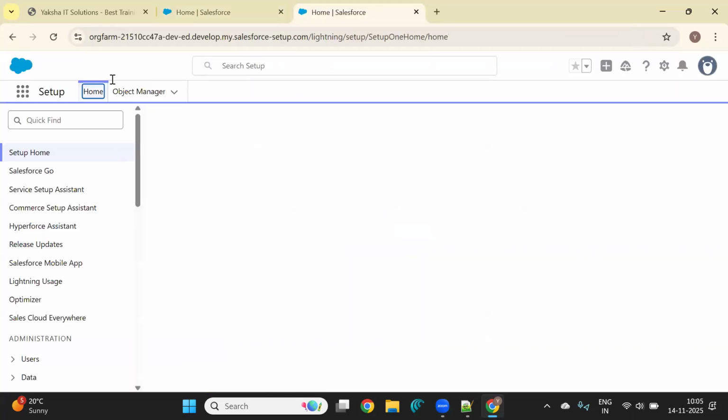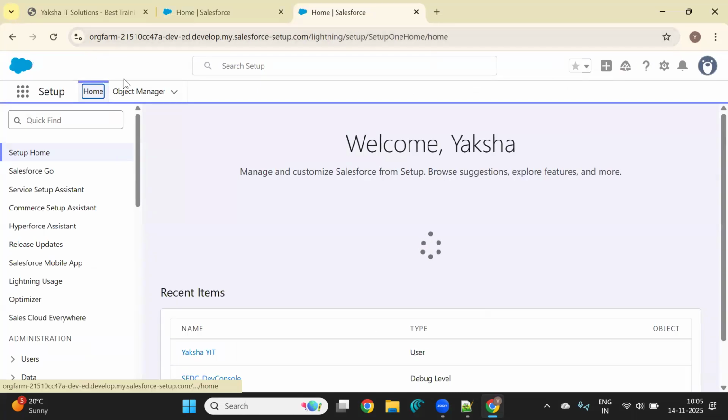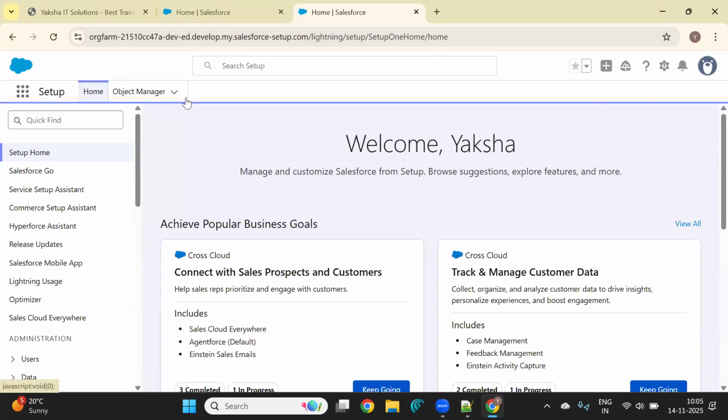Click on the setup. You know how to log into the system, right? Login.salesforce.com and put your username and password. That will take you to your instance. And from there, click on setup. Here, this shows you the setup page.